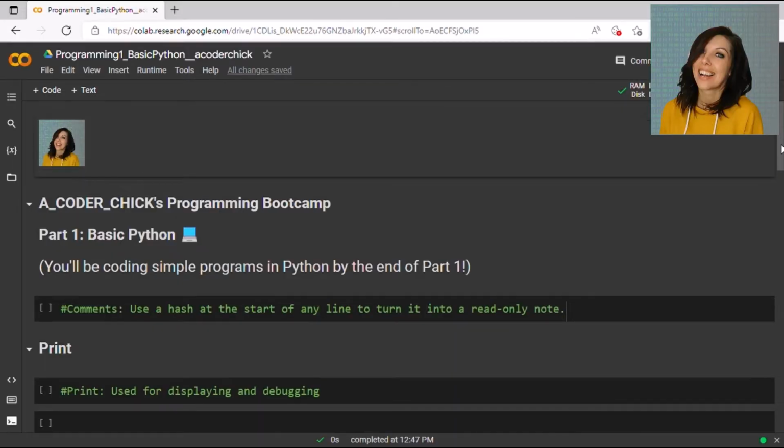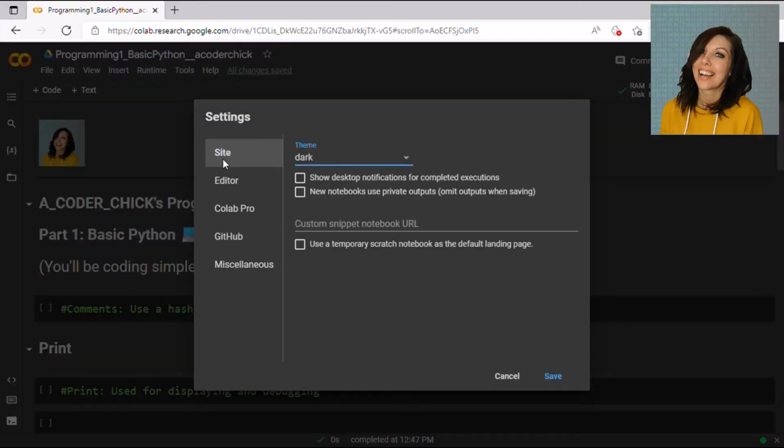So let's go into our part 1 basic Python notebook. And if you're following along with me on CoLab, you'll notice that my notebook is in dark mode. So if you'd like to change your notebook to match mine, you can simply go to Tools, Settings, and change your theme here at the top.